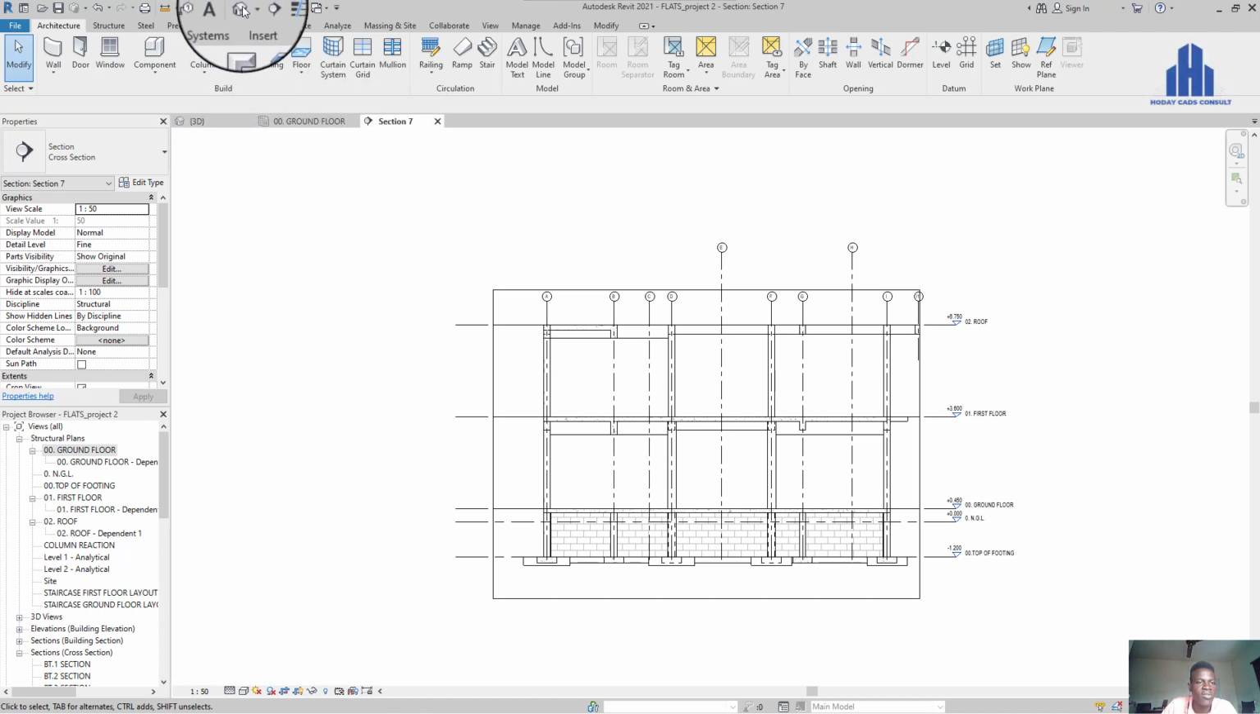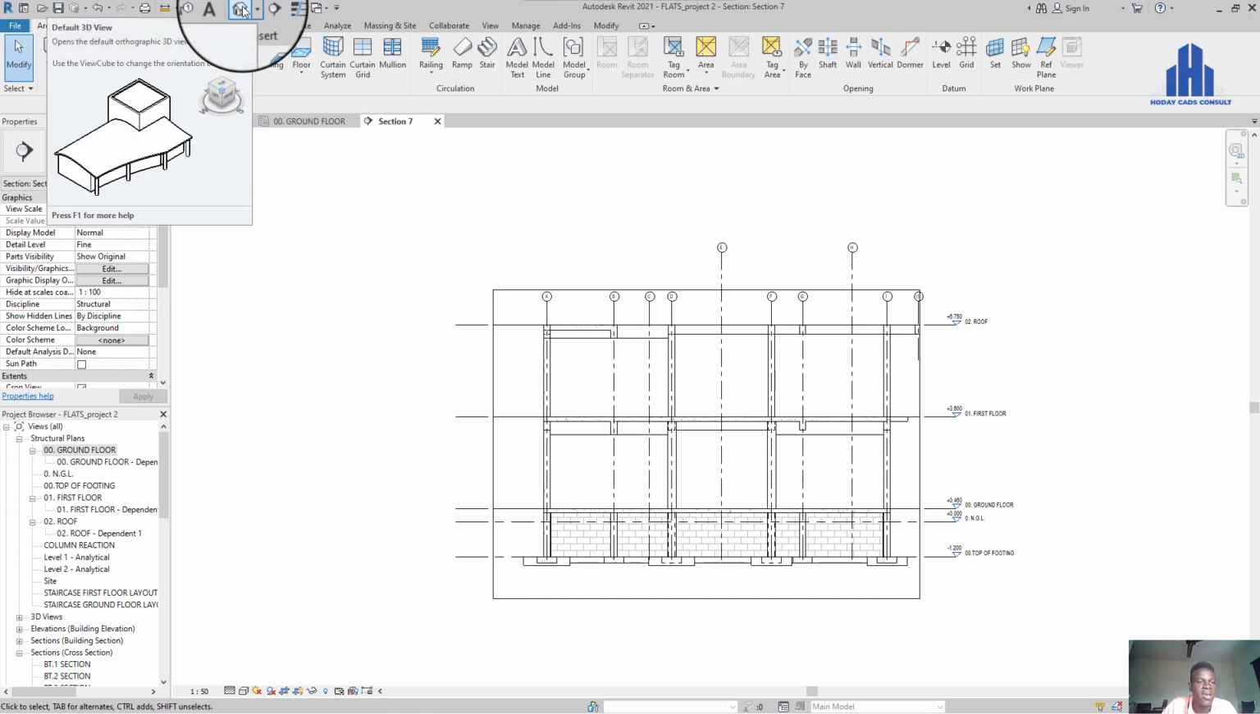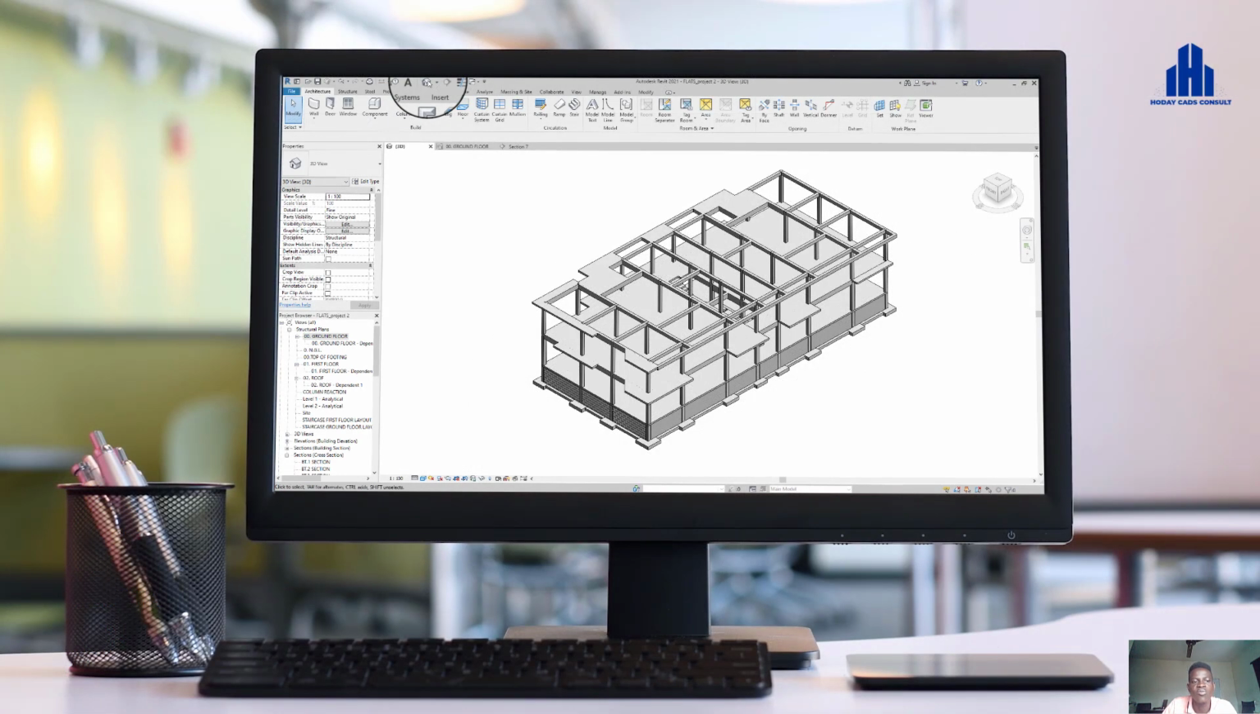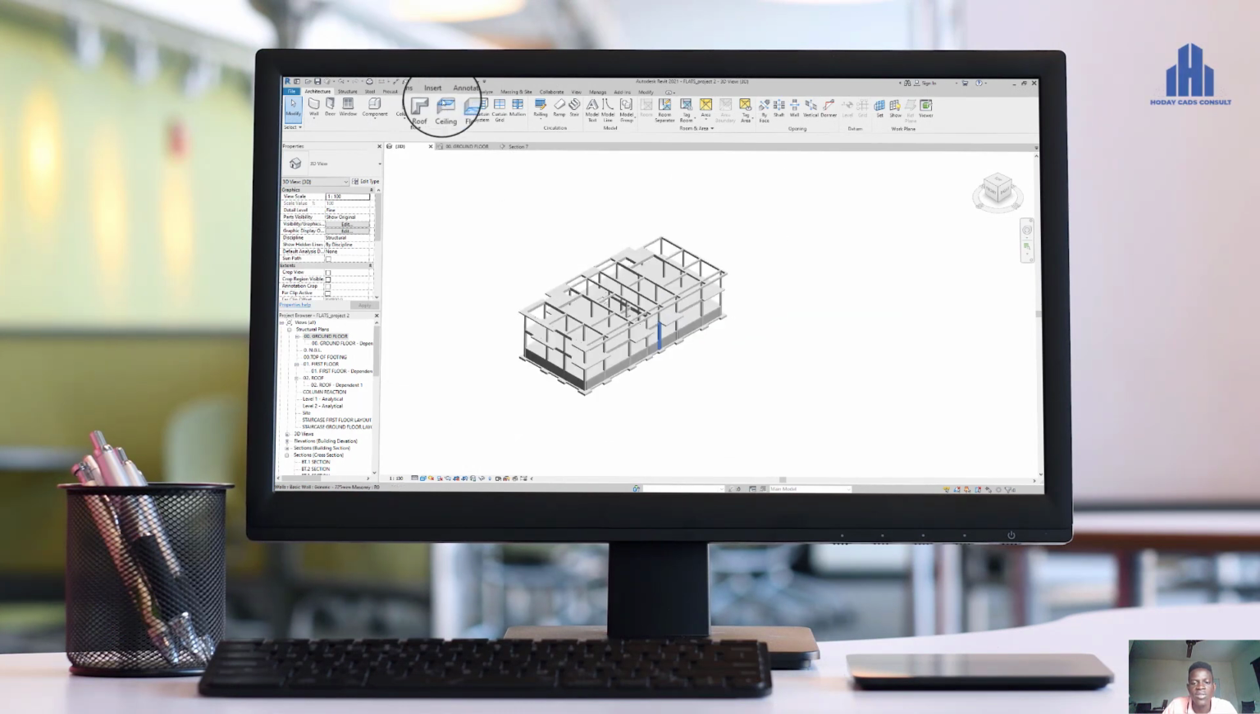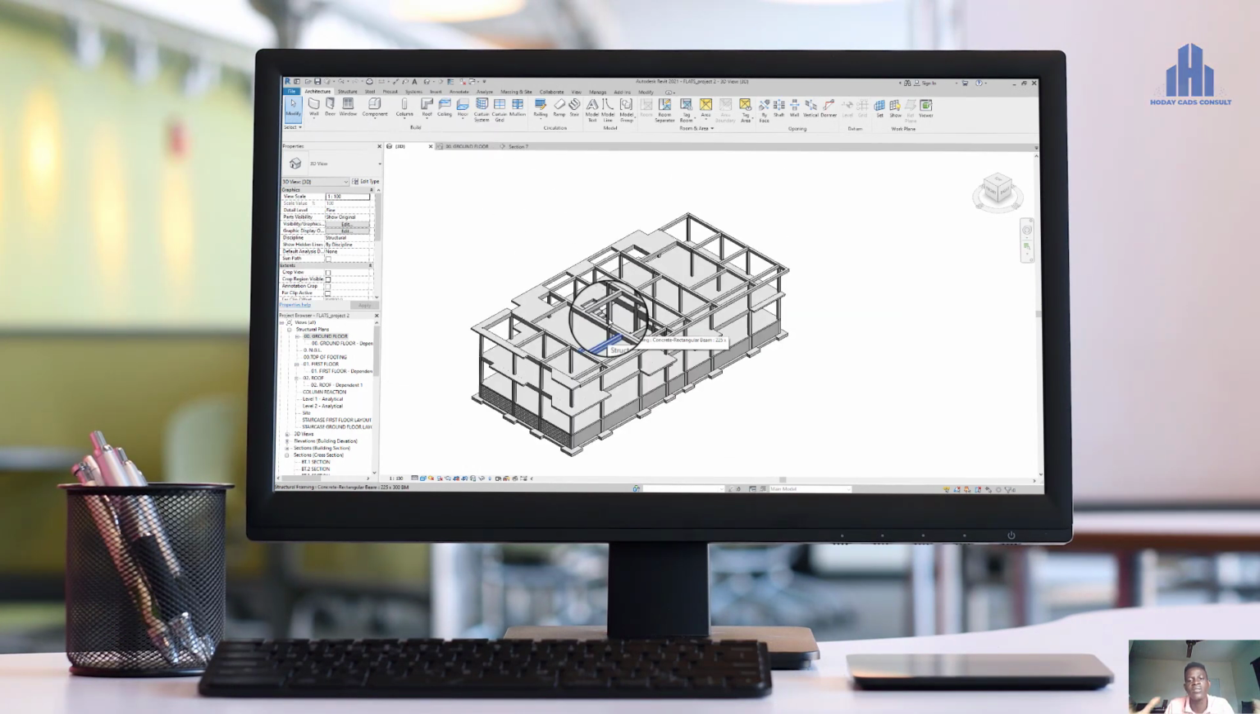So I come to my 3D. I come to this house icon here and click on it. It takes me to my 3D view. So this is my 3D view. How do I translate this whole 3D view into my cross section 3D view?